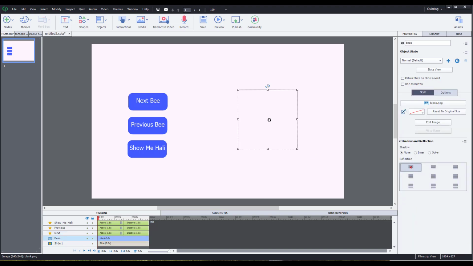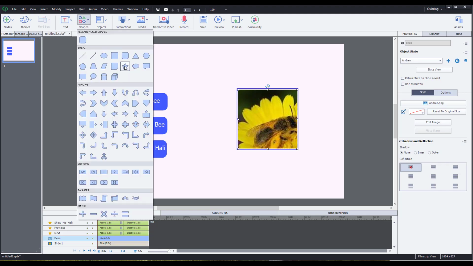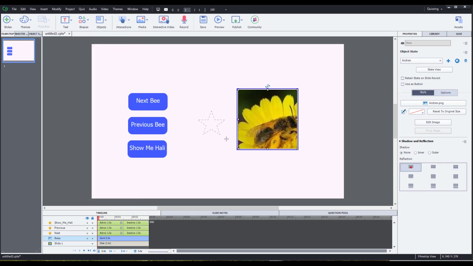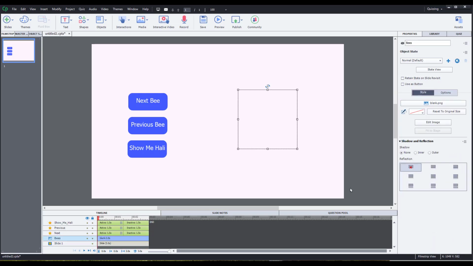Remember, I said earlier that if you go into a different state, say the Andron state here, well, heck, I could go ahead and add a star to this if I wanted to, and it doesn't even have to be within the box. Well, I just changed it. Sorry, I didn't mean to do that. One thing I need to point out is that you have to do this in the state view. Sorry, I forgot. I'm going to go to state view, okay?